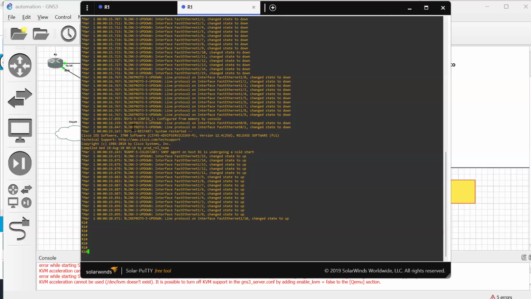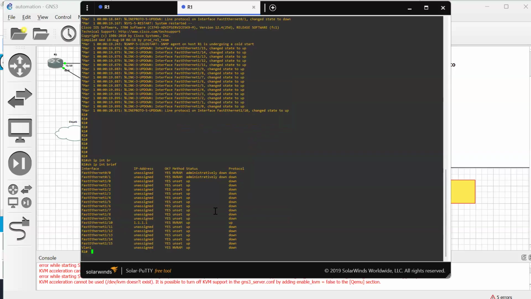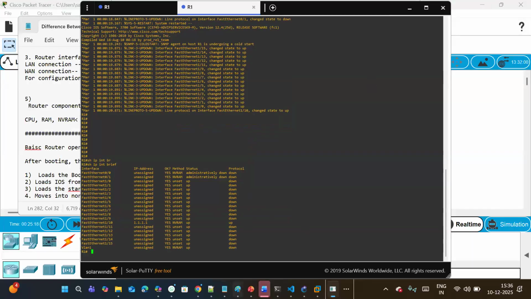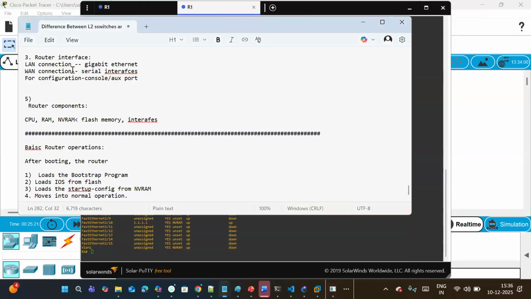By default, as I mentioned in the previous topic, we have three types of interfaces. One is the serial interface. The second one is, what is the interface, guys? There is LAN connection, WAN connection, and for configuration, we're going to use console.